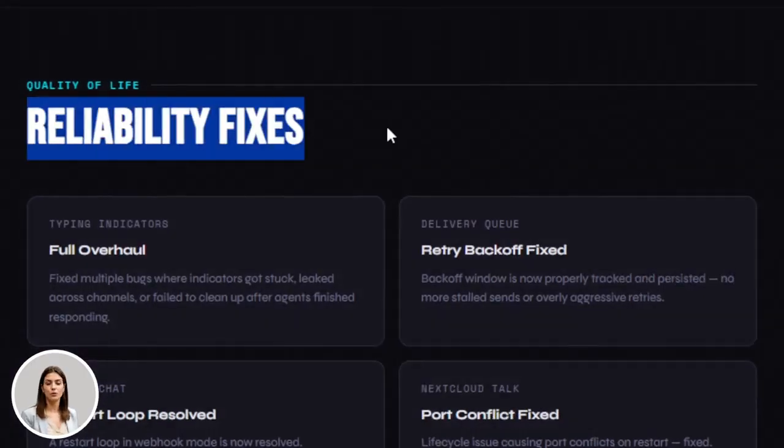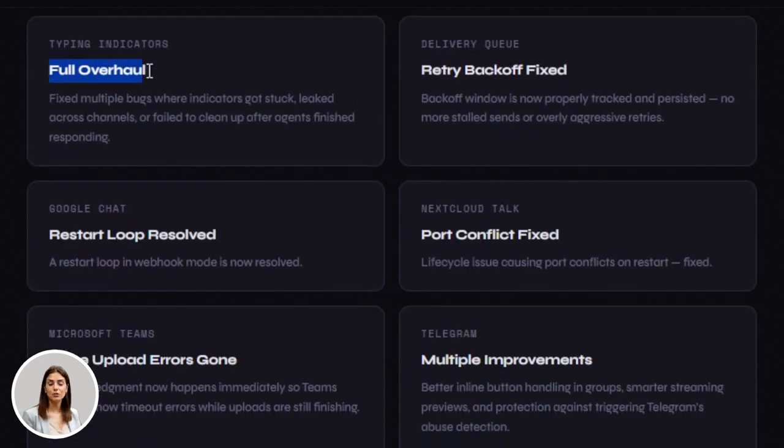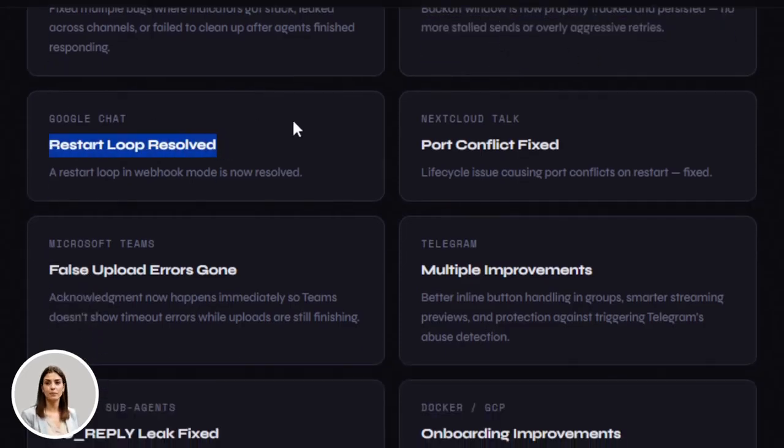There are also a lot of reliability fixes in this release worth knowing about. Typing indicators got a full overhaul. Multiple bugs where indicators would get stuck, leak across channels, or fail to clean up are now resolved. Delivery queue recovery was fixed, so retry backoff is properly persisted and respected. Google Chat and Nextcloud Talk both had restart loop issues in webhook mode.